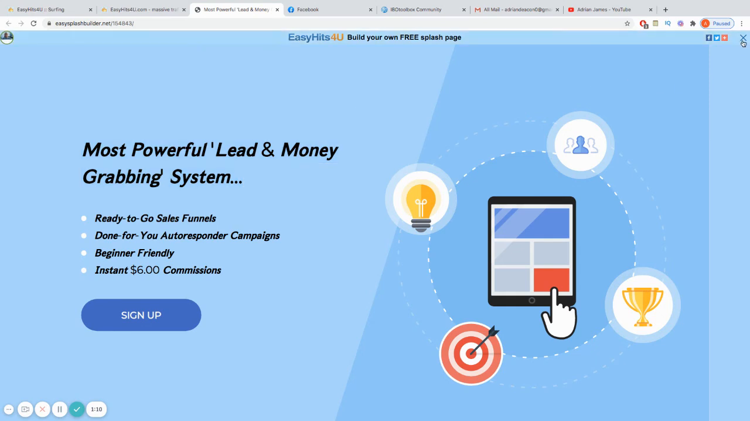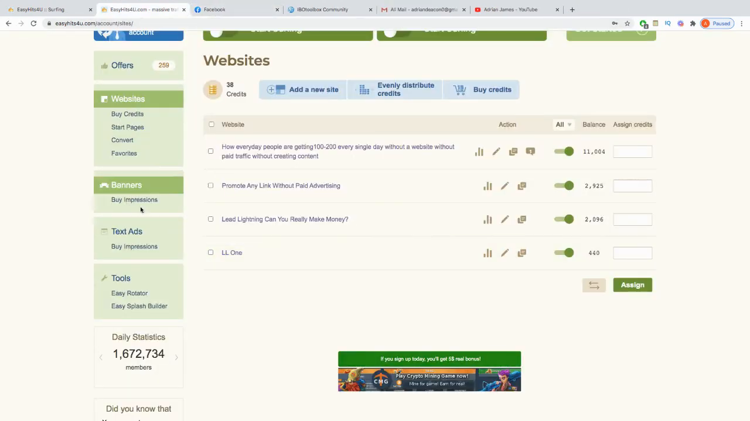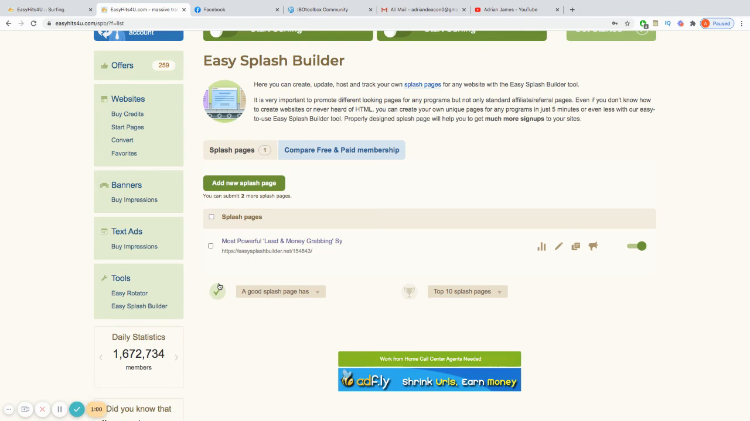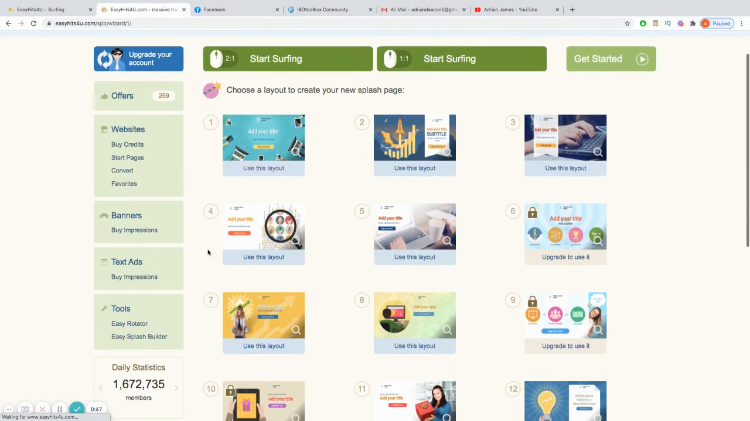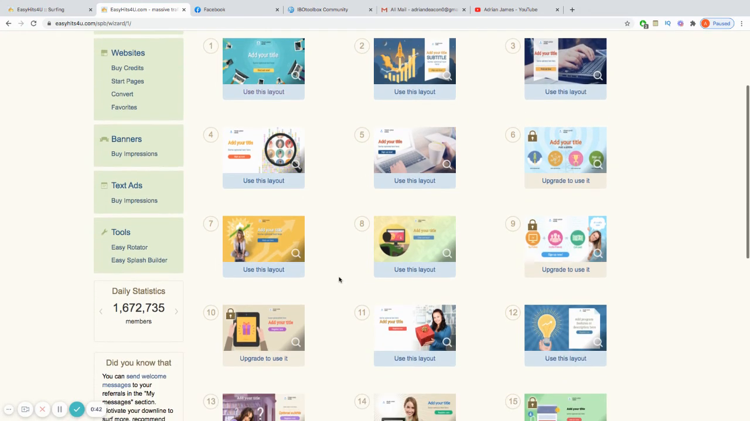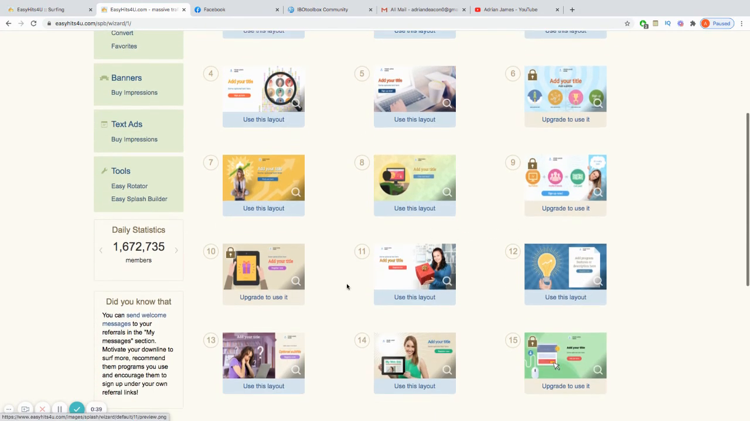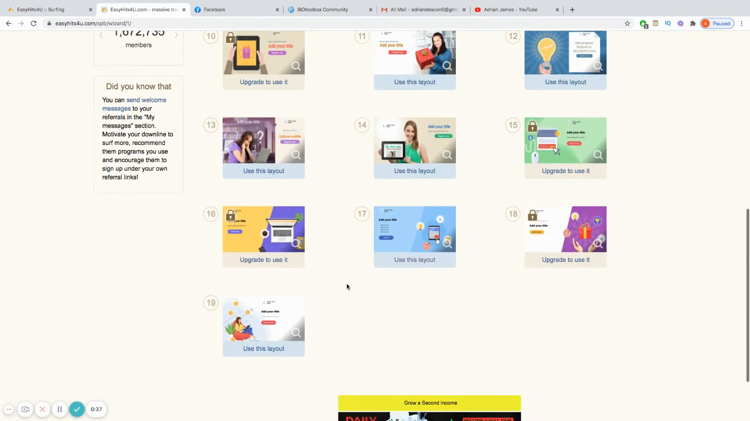But that was how to make a nice, easy splash page with Easy Hits for You. So we'll come back off that. If I come back to Easy Splash Builder, add a splash page, again I'll go to Wizard. Quick check through. Sometimes the internet can be running slow, guys. Like I said, you have all these templates. You can use this layout. Some of the ones you'll have to upgrade to use, but there's plenty of free ones here for you to use.